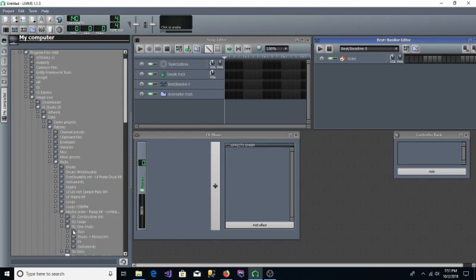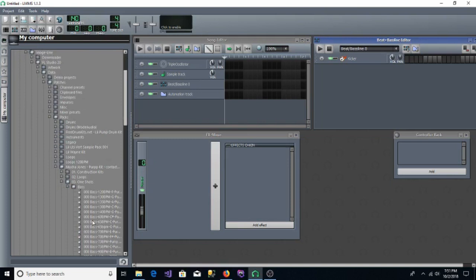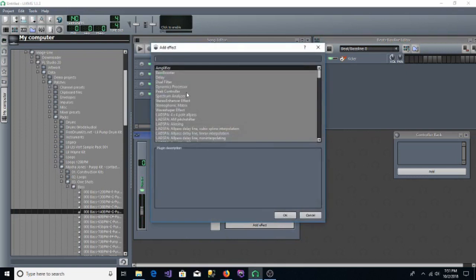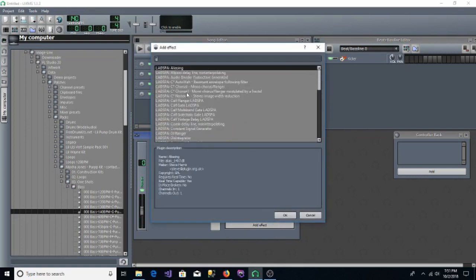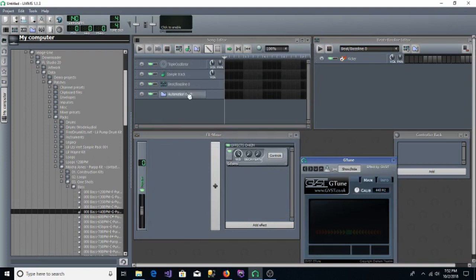Go to one shots, bass, and I'm going to use this 808 right here. In order to find what pitch it's at in LMMS, you're going to want to add a G tune. Now I'm adding it to the master because I want to find the pitch it's at without using the piano roll. So I'm just going to play the sample over here by clicking it through the master, and it appears that the sample's default value is C.